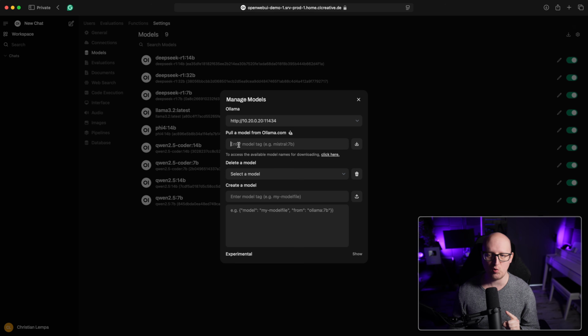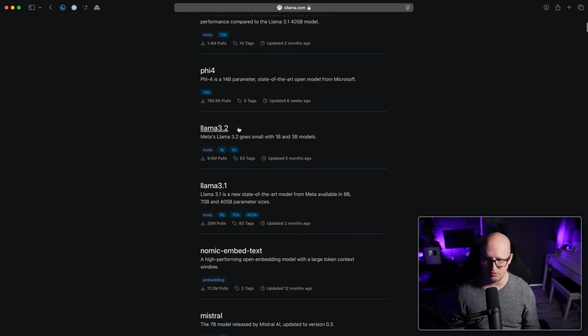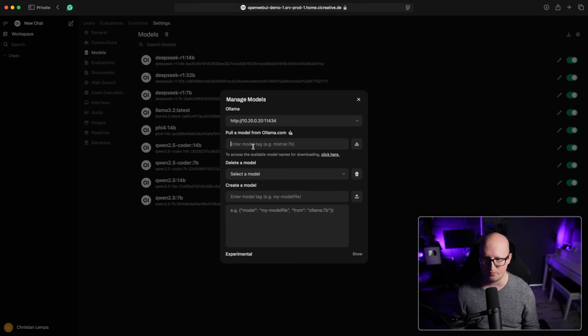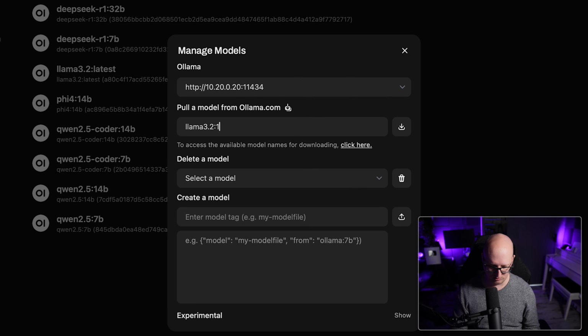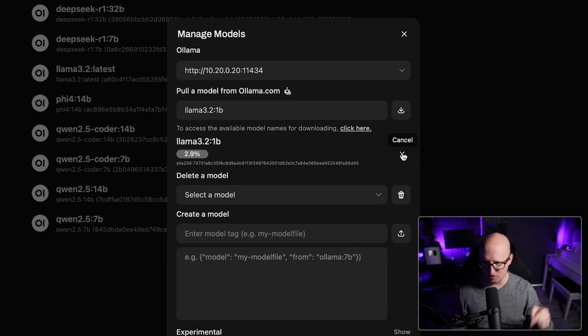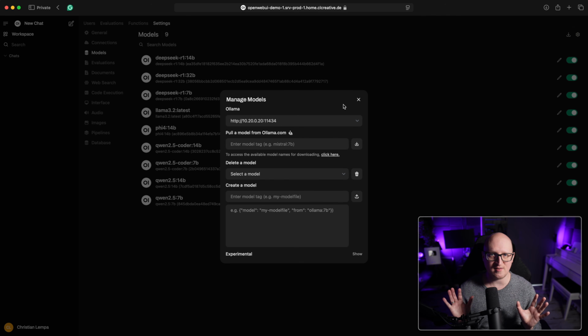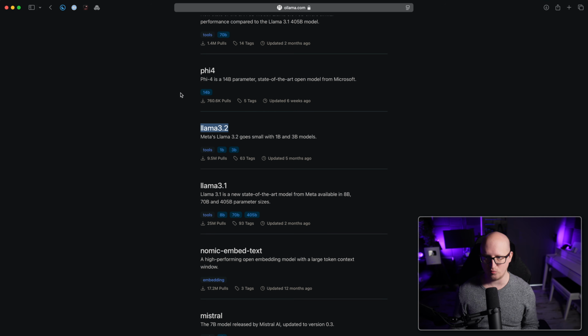To pull a model from Ollama.com, just enter the name of the model. So for example, you can just pull down Llama 3.2 1B. Just enter the name in here, 1B. Just download, and then it's pulling down the manifest. You also see a progress bar, and when it's completed, the new model should appear in this list. So I'm not downloading it now. Let's just cancel it. So this is what I would recommend you to get started with.